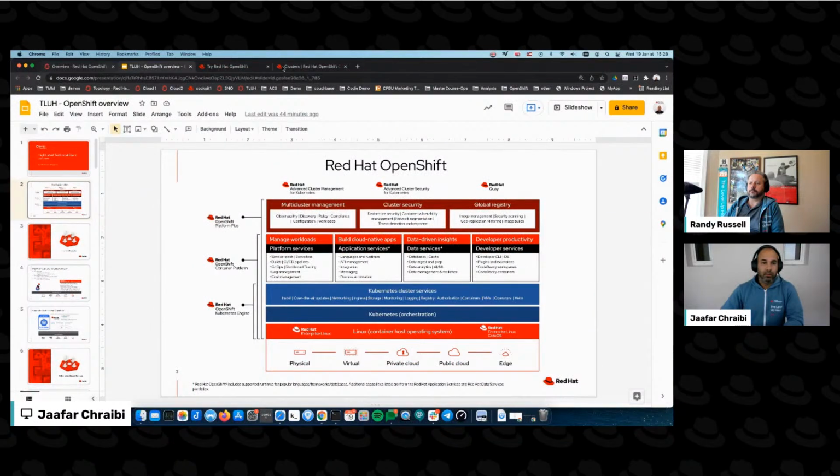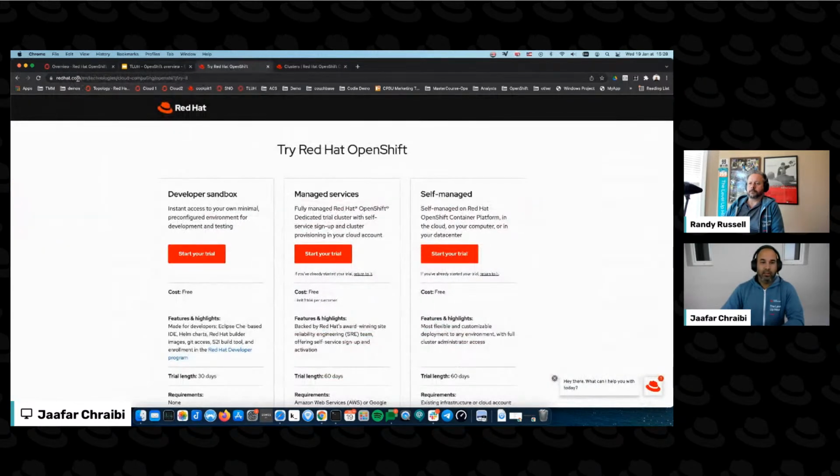Okay, so I'm switching to the screen. So first thing, how do we get access? We now know what OpenShift is. We want to try it. We want to experiment with it. How do we do that? So if you go to try.openshift.com, you're going to end up on this page, and it shows you that you have at least three starting points where you can start digging into the platform.